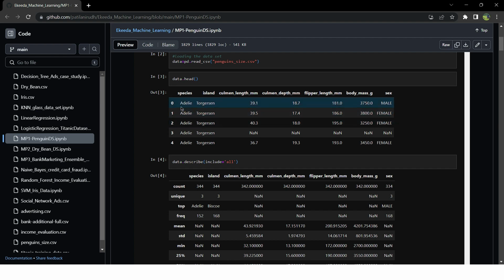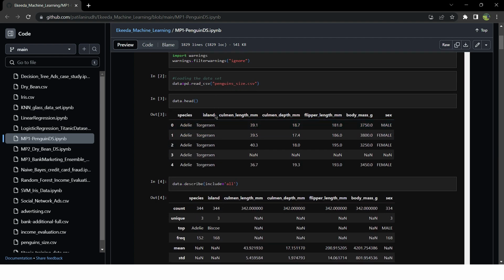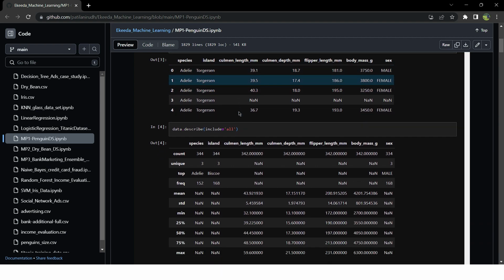So data.head gives the first 5 rows of your data set. Here you can see the penguin data set: it has species, basically different penguin species, then island, different islands, then culmen length, and then depth, then flipper length, flipper is nothing but their legs, then body mass and sex, that is male or female. I'm not aware of what culmen length is, you can explore it.